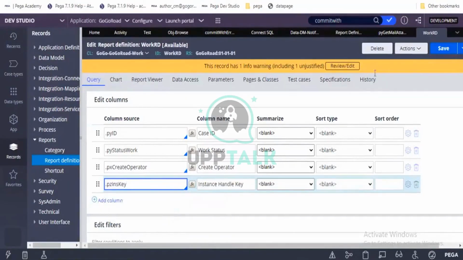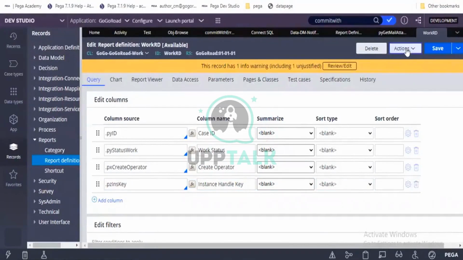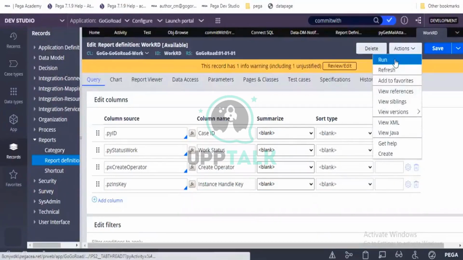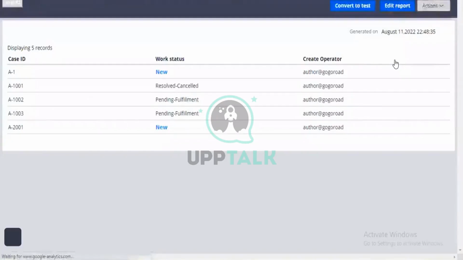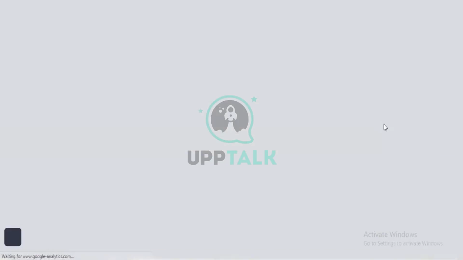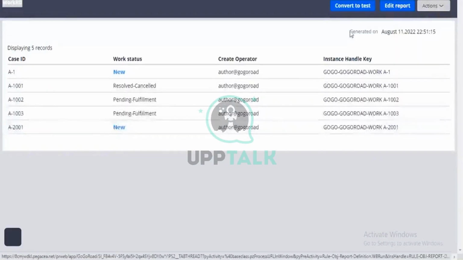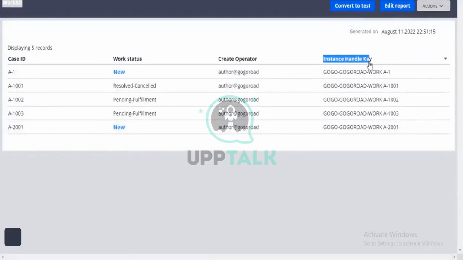I'll specify it, just save it now. Click on actions. Click on run. It will build a SQL query in the background. It will fetch the records and it will show. You see, this is the PJ Dynask for each and every case. You understand what I'm trying to get, right?